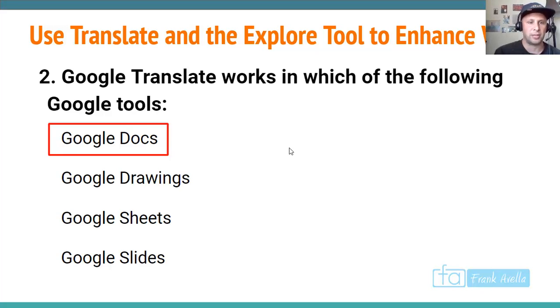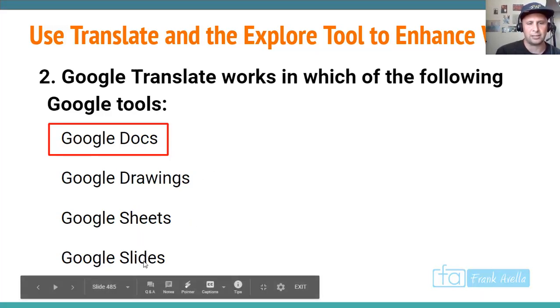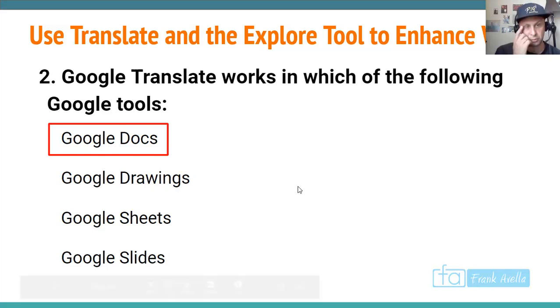Yeah, sorry. Translate is in Google Docs. It's not in Google Slides. You can get an add-on though. I just want to say this: you can get an add-on in Google Slides to translate it on the side, but it's not Google Translate.